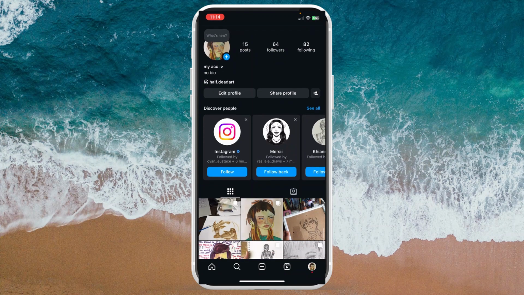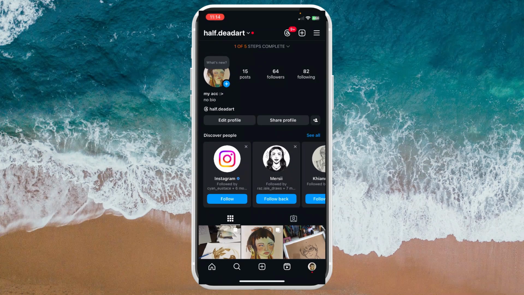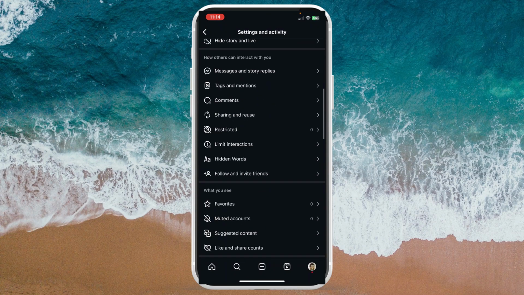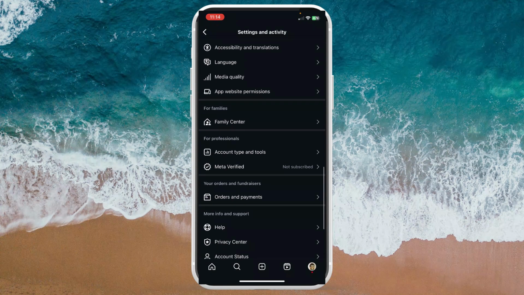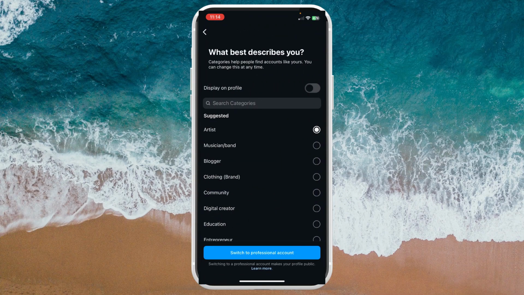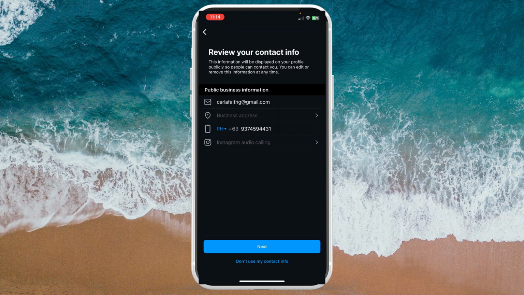So I have first switched my account back to personal in here so that you could see how we could go ahead and try to change this to a business account. So click on the three horizontal lines in here and then scroll down until you find an option for professionals. Click on account type and tools and there should be an option for you to switch your account to a professional account. Simply click on that, click on next, and then choose what best describes you. You could also choose to display that on your profile, choose business, click on next, and then just go ahead and fill out all of the details in here.